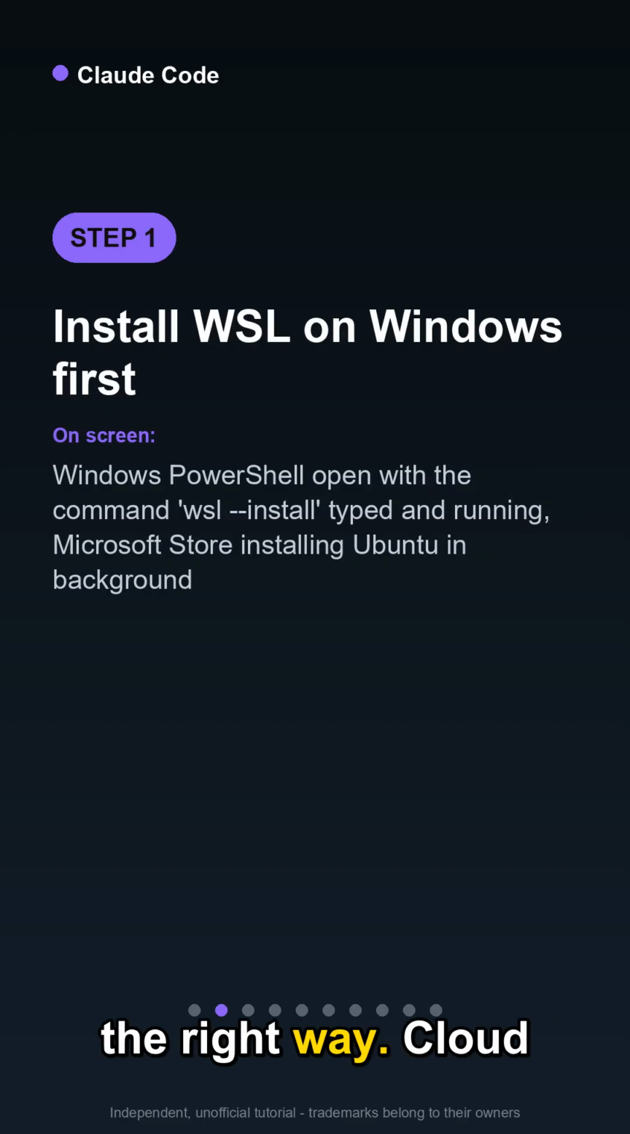Claude Code is built for a Unix-style environment, so on Windows you need WSL, Windows Subsystem for Linux. Open PowerShell as administrator and run wsl --install. This installs Ubuntu by default and only takes a few minutes. Once it finishes, restart your machine and open your Ubuntu terminal.